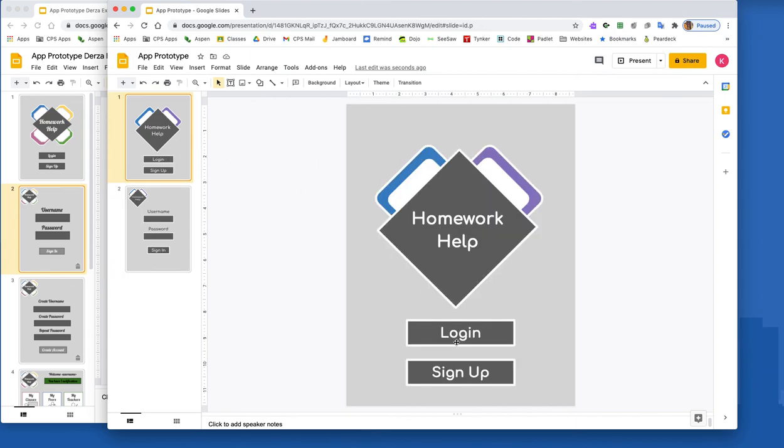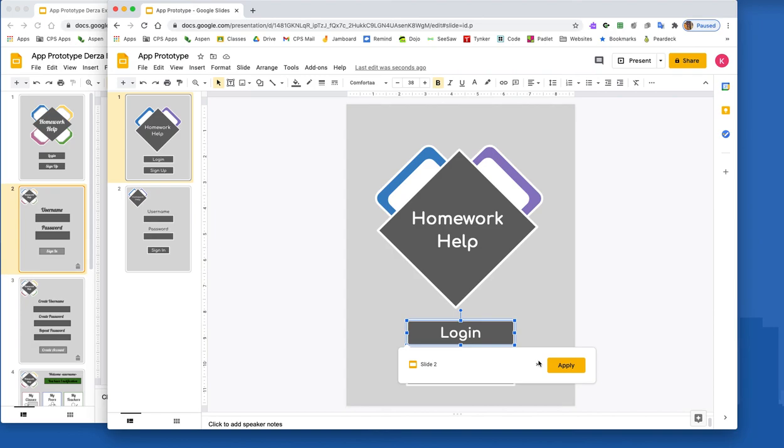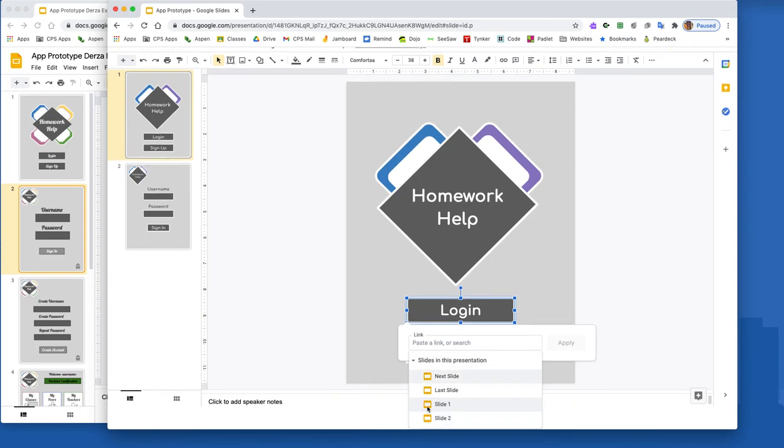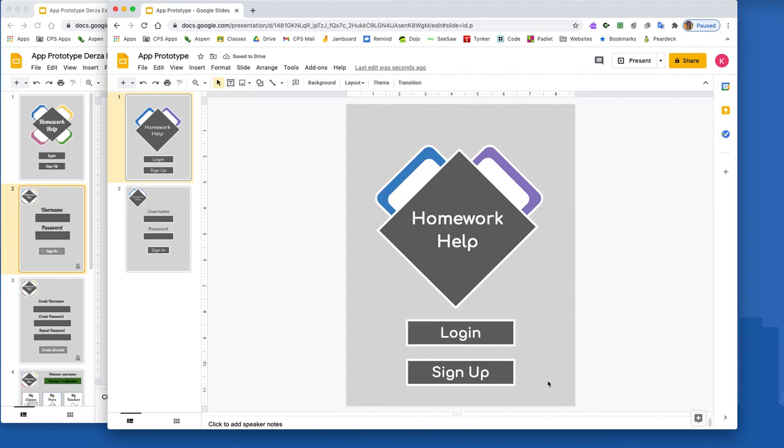first button. One more time, how did I do it? I selected the box, I right clicked and clicked on the word link, and I picked slides in the presentation and I picked slide number 2. You might need to use your arrow to get slide number 2 and then apply. And there you have it. This is how you link buttons in your presentation.